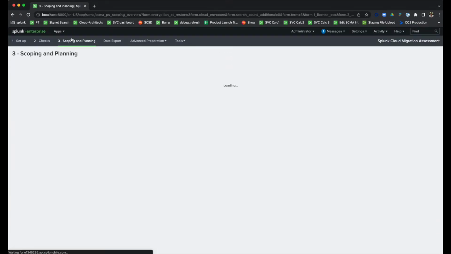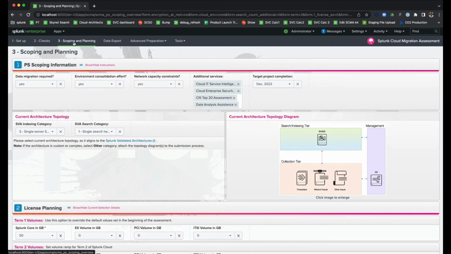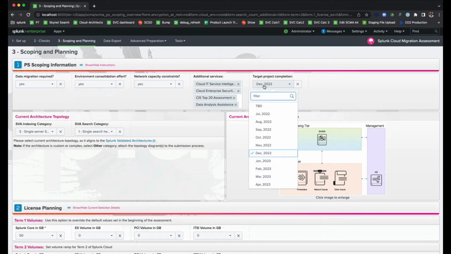So if we wanted to fast forward to our scoping and planning, we could come here. The reason why the scoping and planning page is written separately is because here we're collecting information that we cannot get through automatic searches, right? So this is stuff that we have to ask you as a person to provide us the answer. So questions like, are you going to have a data migration? Are you going to consolidate multiple instances or environments? When would you like to have this project completed?